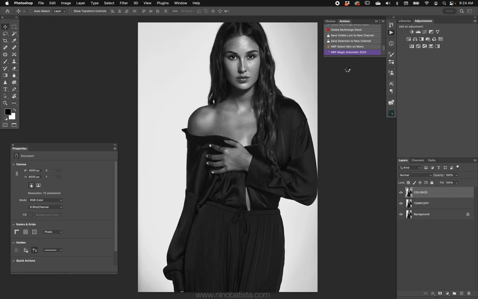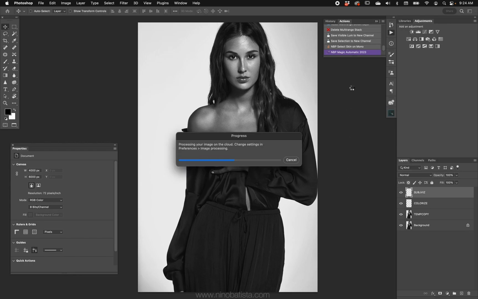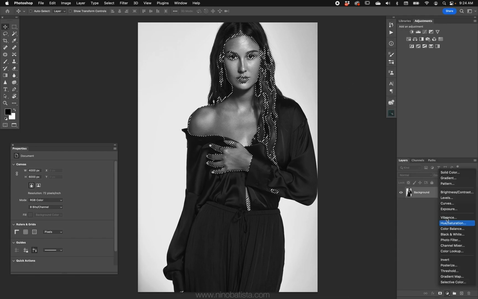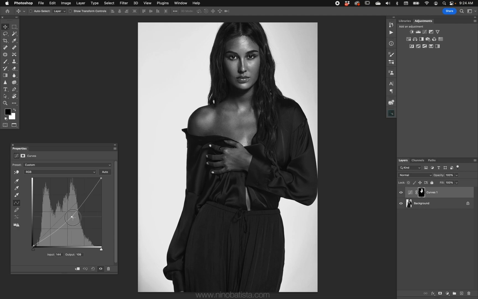Ooh, that purple action here, MVP Magic 2023. That's coming out soon. Unless you're watching this video in the future, then it's already been out. Let's see what the action does. Okay, you know what? That's not bad. So go ahead and download the action if you want. You can see it generally selects skin tone pretty well, even on a black and white.